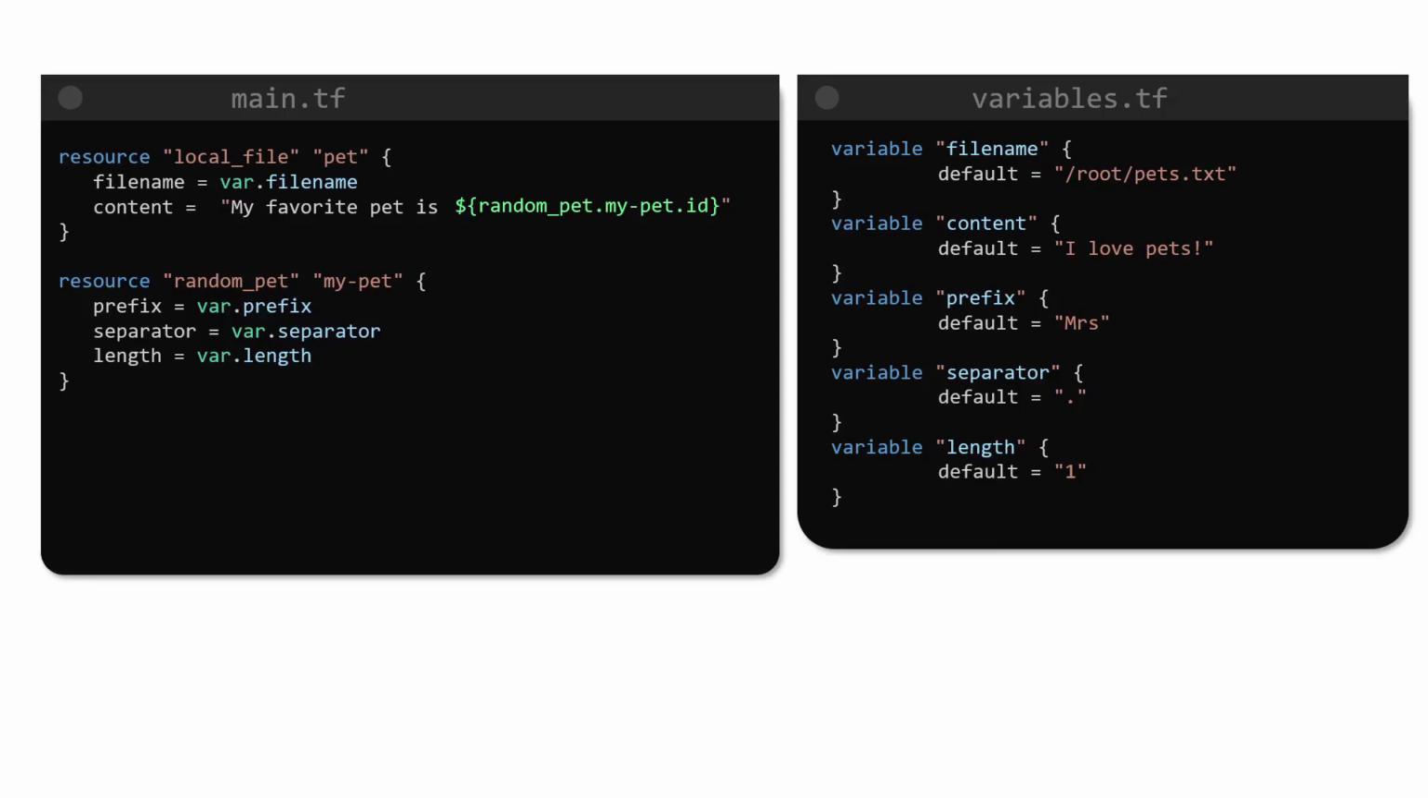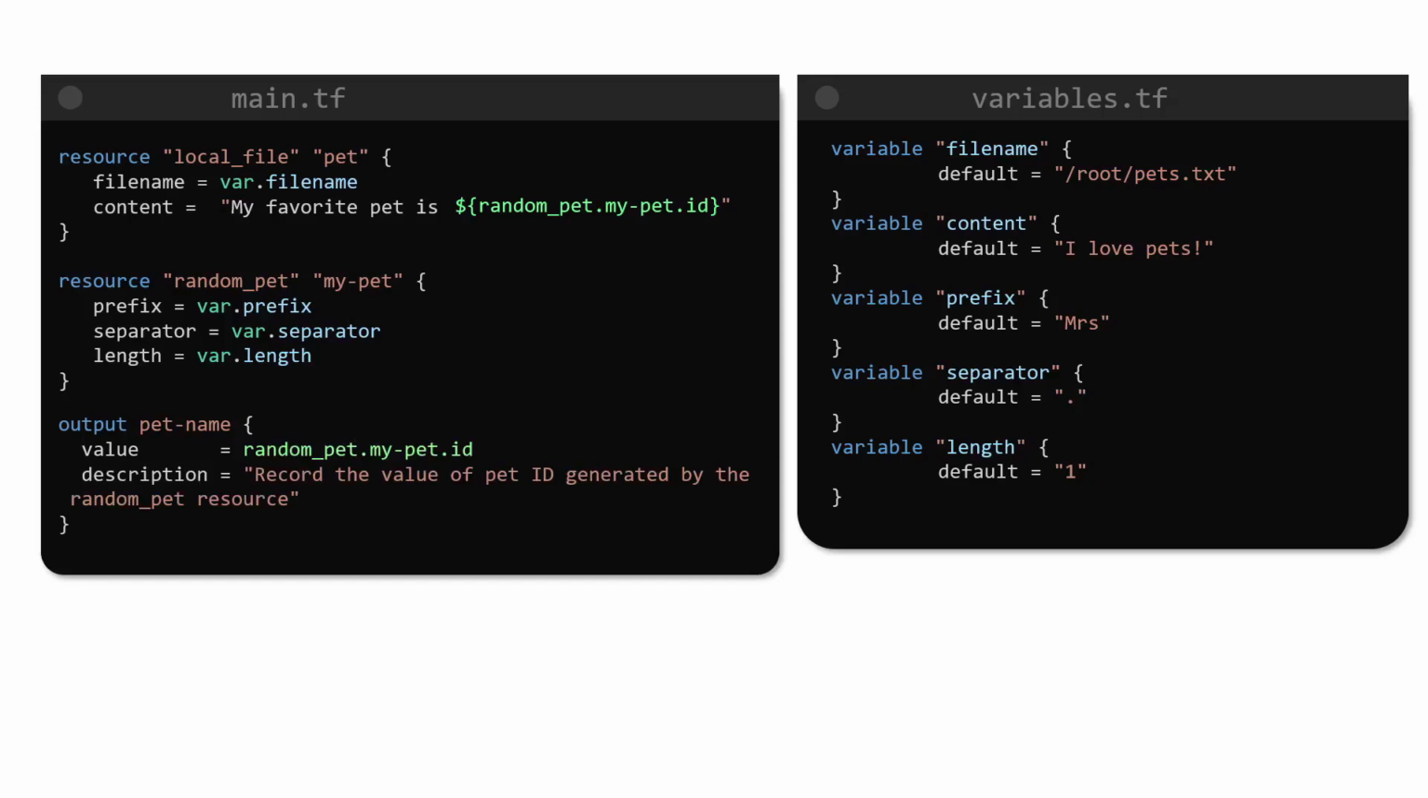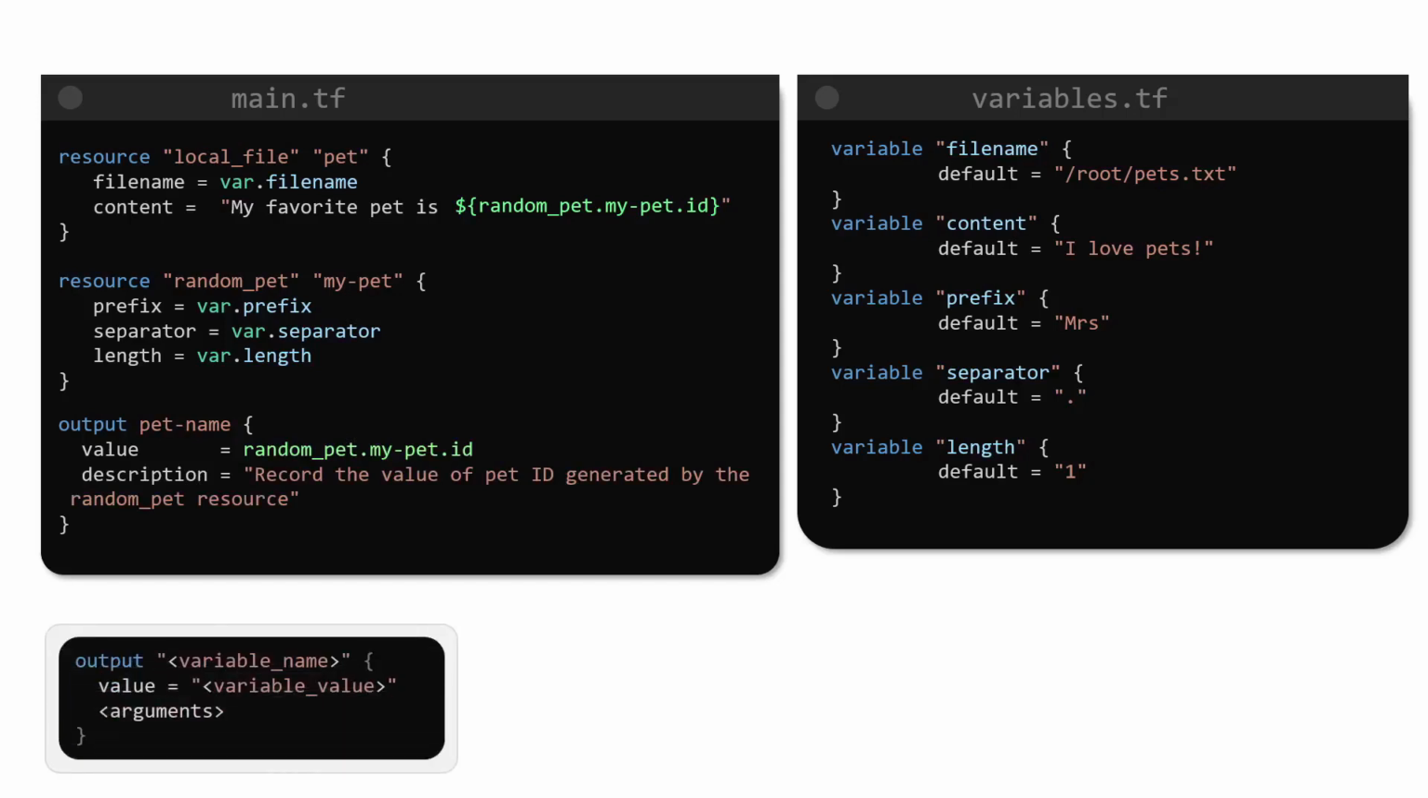For example, let us go back to the configuration file that we used in the previous lecture. We already know that the random pet resource will generate a random pet name using the attribute called ID when we apply the configuration. To save this ID in an output variable called petName, we can create an output block like this. The syntax used to create this output block is the keyword called output followed by the name that we want to call this variable.